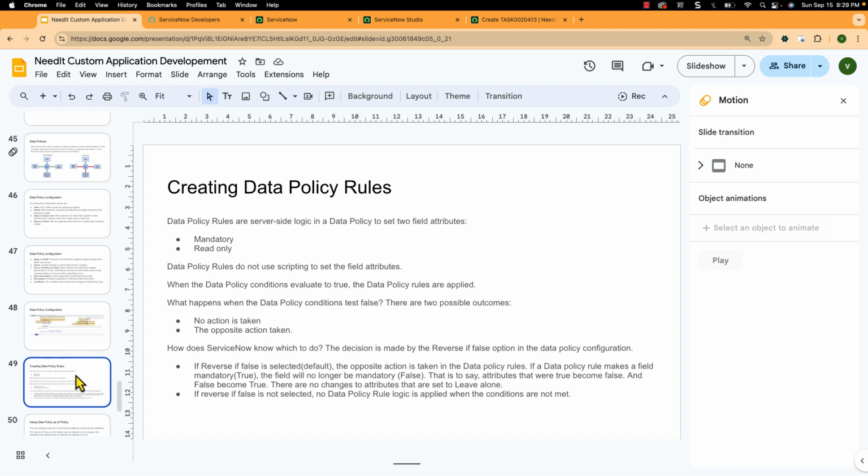If the reverse if false check mark is selected, that means that if a condition returns false, the exact opposite behavior of the rule will take place. For example, if your condition is satisfied and you're making a field mandatory, but for a certain reason the condition returns false, then the field will not be mandatory anymore. It behaves exactly the opposite way the rule is configured. If the check mark is not selected, then there is no action being taken.